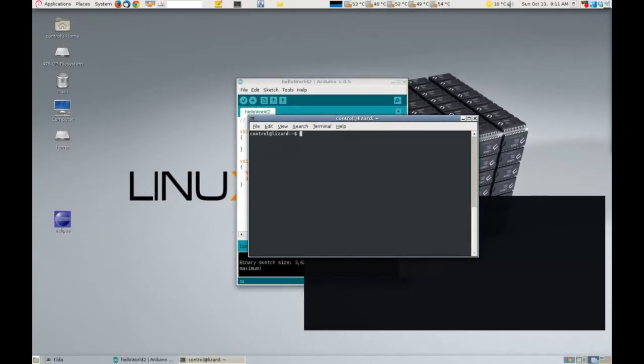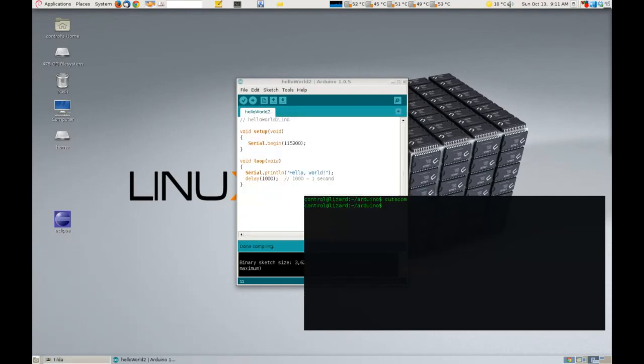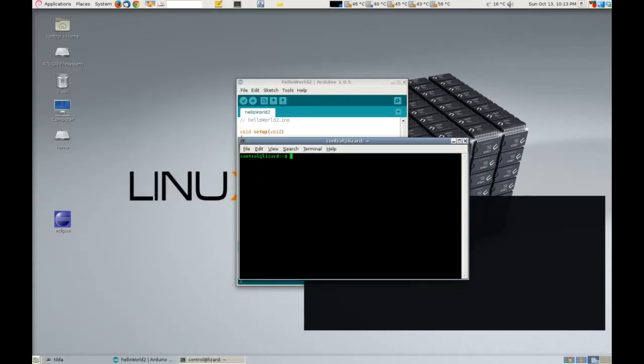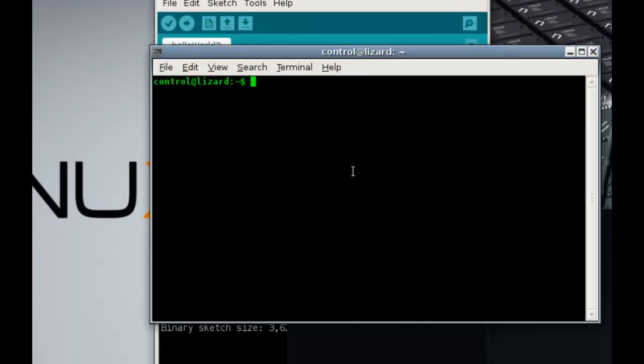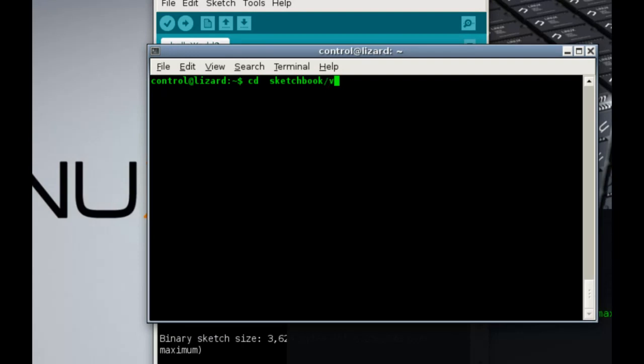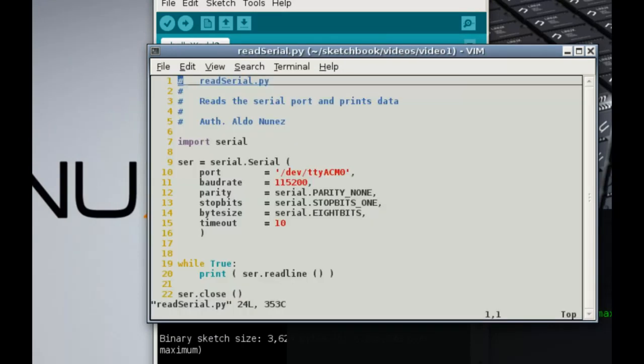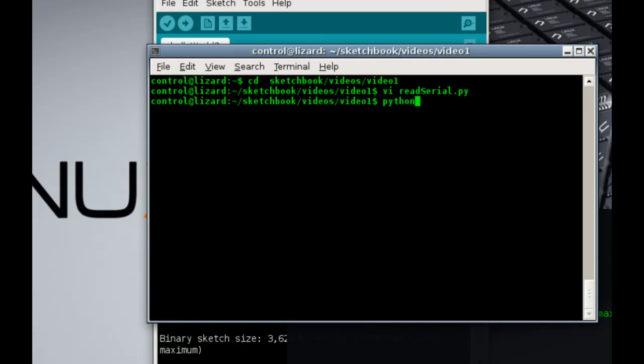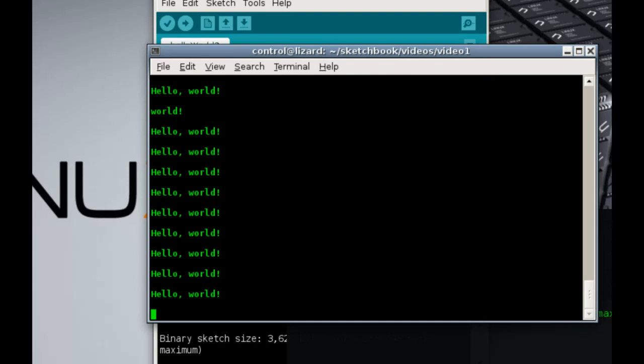Finally, let me show how to read the serial port with a program in Python. We open a terminal. Open the file. In this section, we configure the serial port. In this cycle, we read continuously the serial port and print its content. To execute, type python, space, and the file name. And here is the Hello World message. To stop, type Ctrl C.